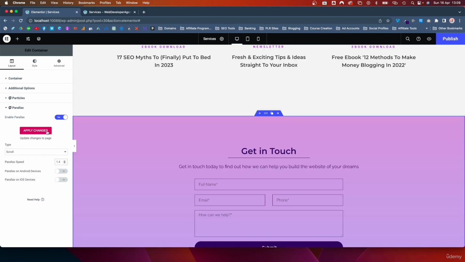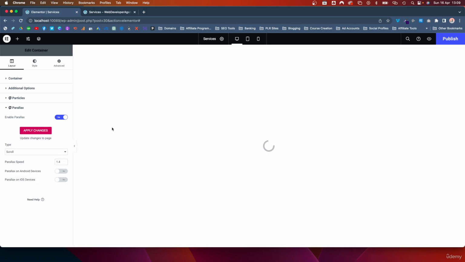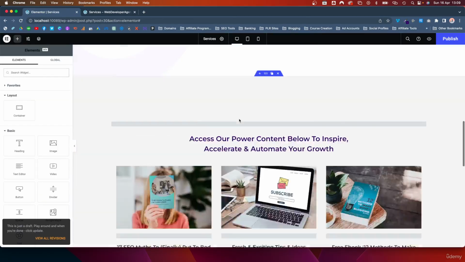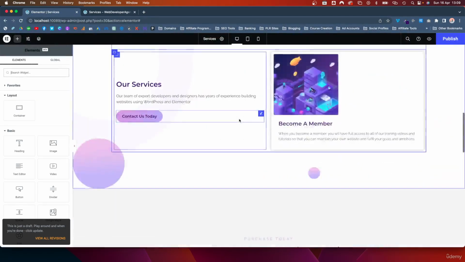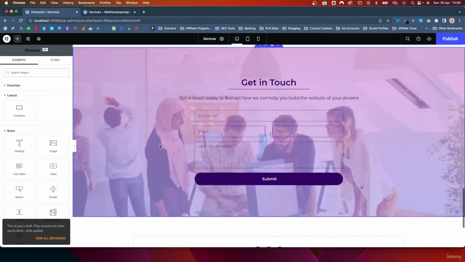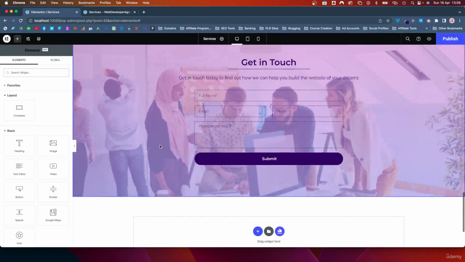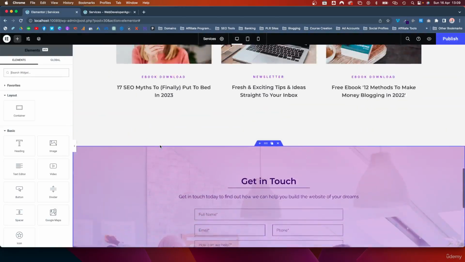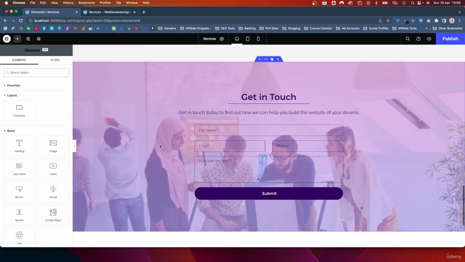So let's maybe try this as a 1.4. If we now select apply changes, we should see that that moves a little bit slower. So let's come back down and we can see that we have a slower speed. So in a nutshell, that is basically what a parallax effect is. And it's a really cool way to, again, add motion to your web pages.